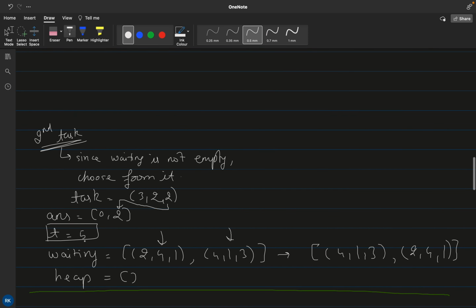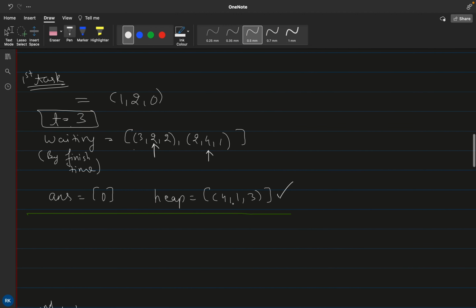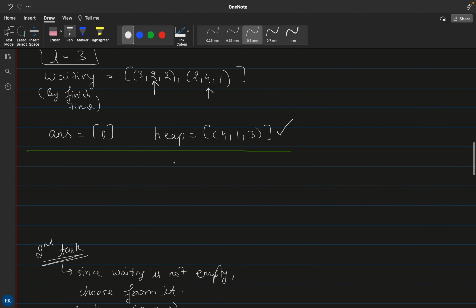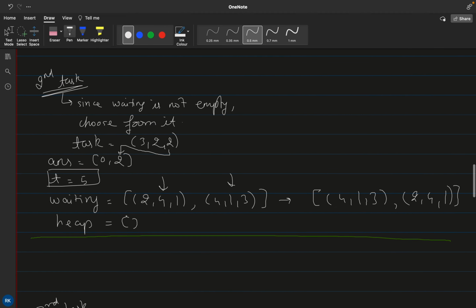And now my time is equal to 5, because it took 2 seconds to finish it. Now I'm also going to traverse my heap, and check how many tasks have a starting time less than or equal to 5. So there was one task, so my heap has become empty, and this task was appended to my waiting list, and the final heap will be this, because we have sorted it with the finish time, the process time.